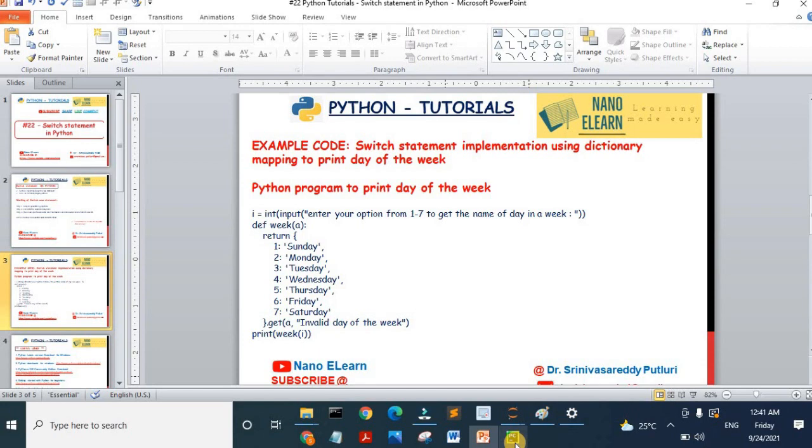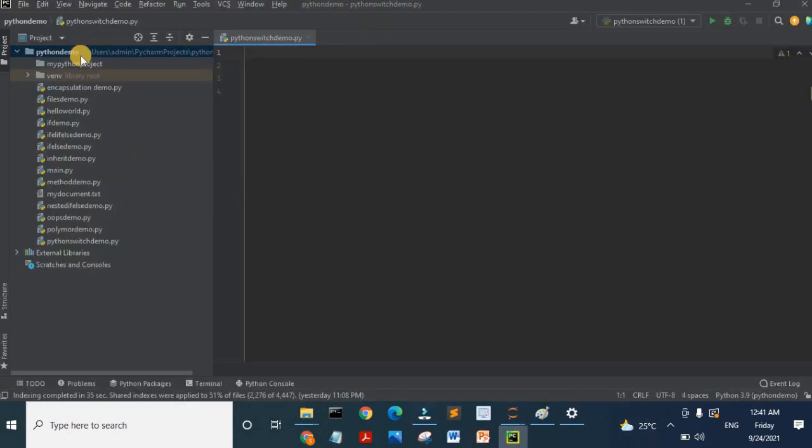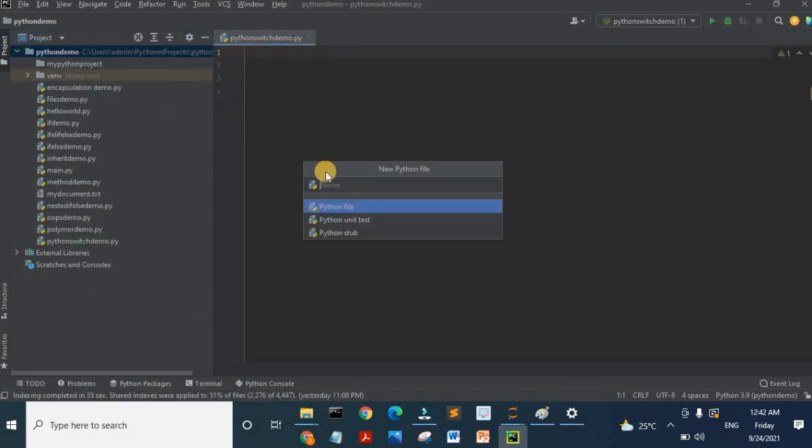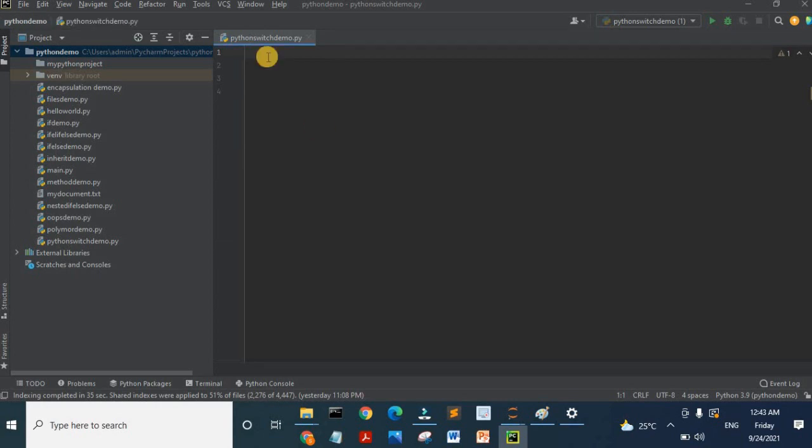Now open the PyCharm IDE. To create a new Python file, select the project folder, right click on it and then select New Python file. You need to enter your file name. For instance, I am entering my file name as Python switch demo and hit the enter key on your keyboard. Here I have already created my file Python switch demo. Now let's begin our code for Python switch statement implementation.